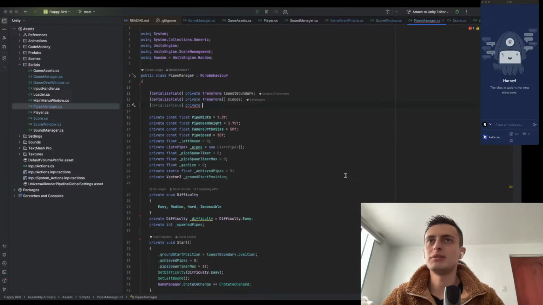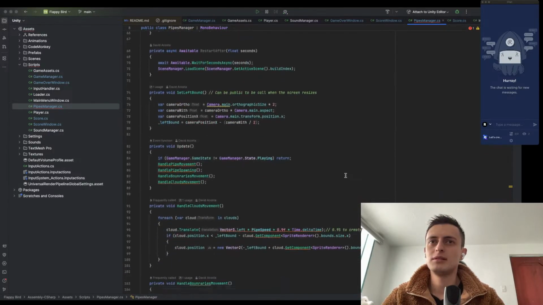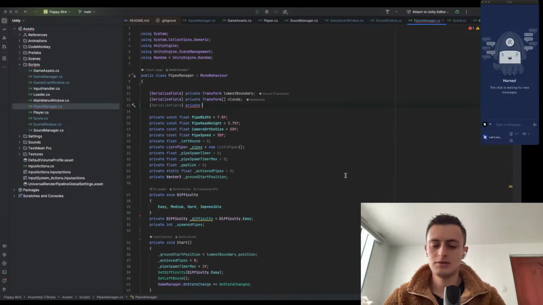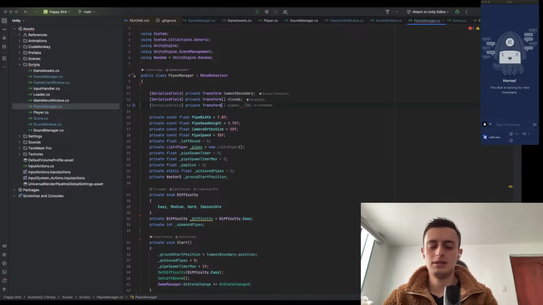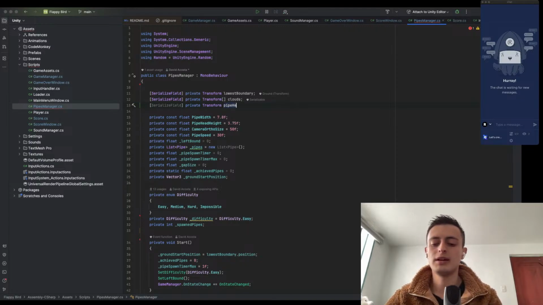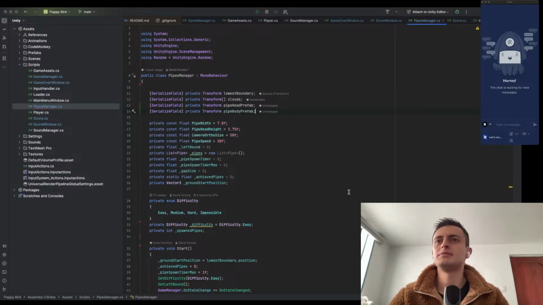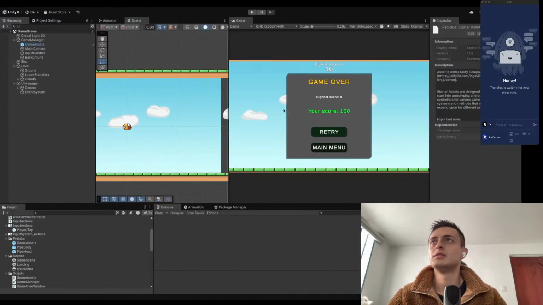When I'm creating the pipe, I am doing it with a transform. So transform, in this case, this is going to be pipe head prefab, and I will also have this for the pipe body prefab. I'm going to save. Okay, got it. So where's my pipes manager?